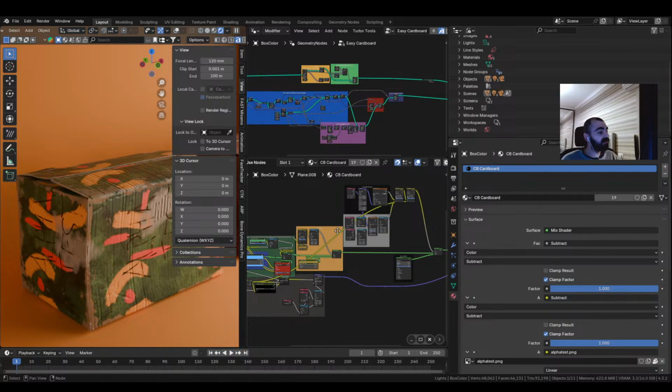Oh, then it must be like a giant upgrade. 1060. It was a different era.